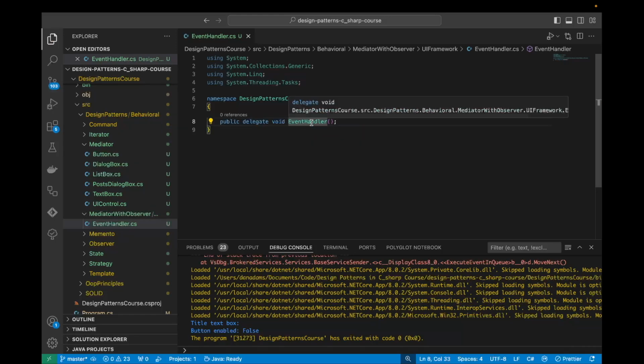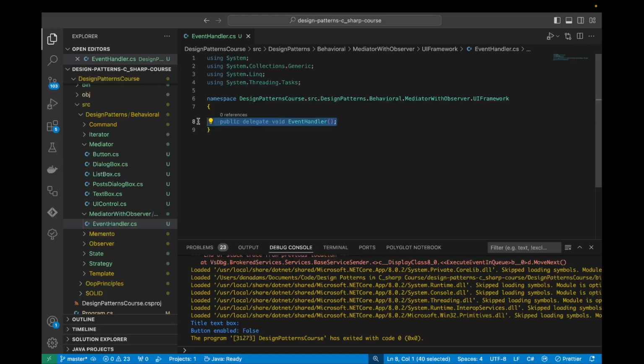In C# we can use delegates to specify what an event handler or a callback method should look like. So here we're saying that event handler methods should return void and receive no arguments. Just stick with me because this doesn't really make much sense just yet, but it will make more sense as we develop this solution further.